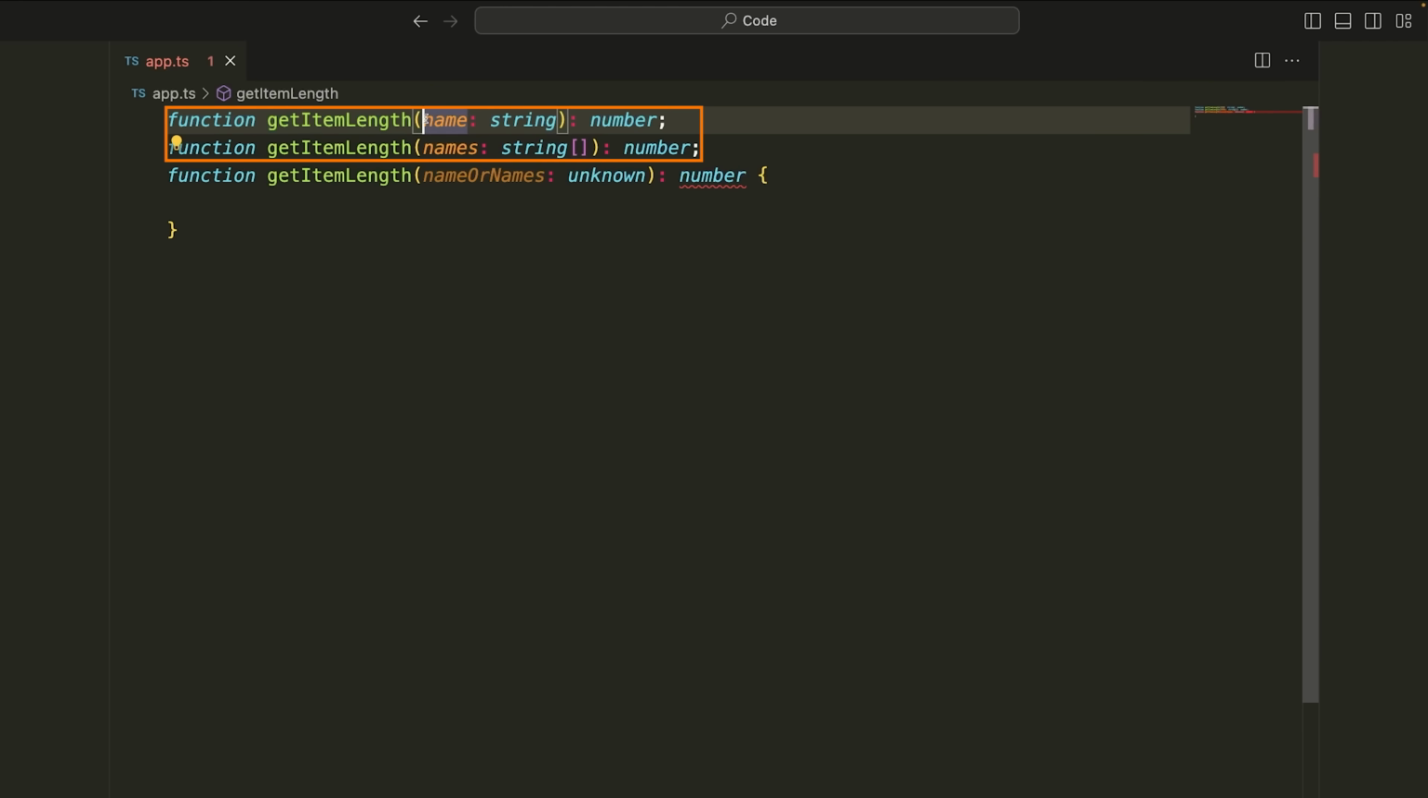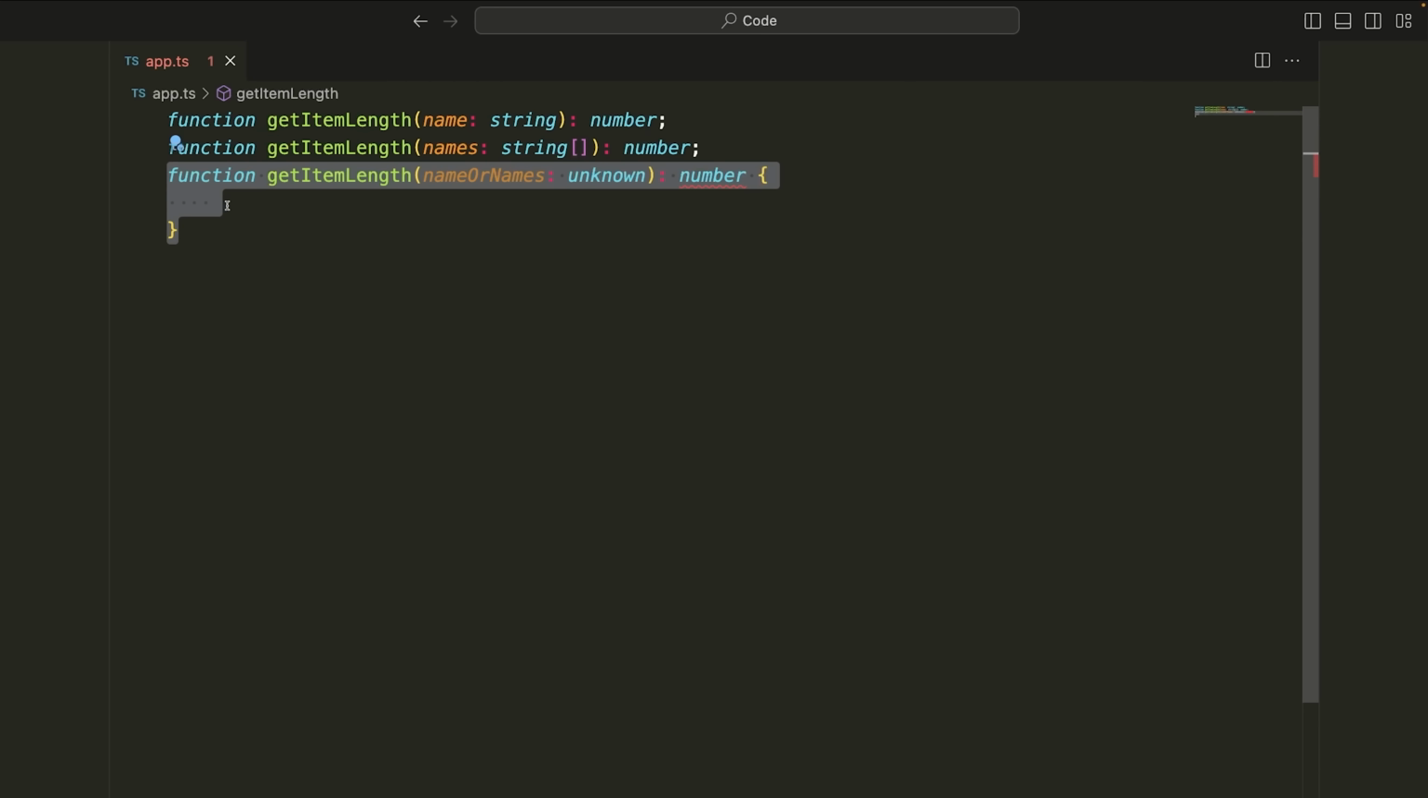It can be called with a name, and then it returns a number, or it can be called with names, and this type is an array of strings. So in this situation, we're defining all the valid ways to call this function, and then what we do is we write a general function down here, which can handle any of these different types of input. So let's look at how we write the body of the function.